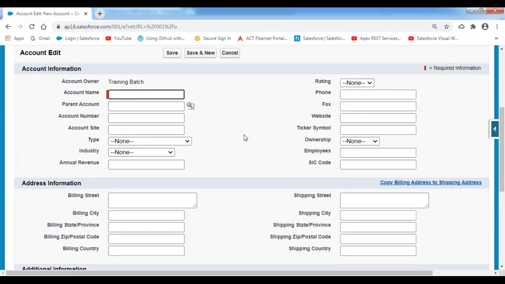Whatever fields are available, these are also called fields in Salesforce. Object is called a table generally, and a field is nothing but a column inside the table. Field in the sense column, just the terminology difference. Table is called object, column is called field. That's it, both are the same. So this is one column which is going to store the account name value, and the account number, account site, like that.